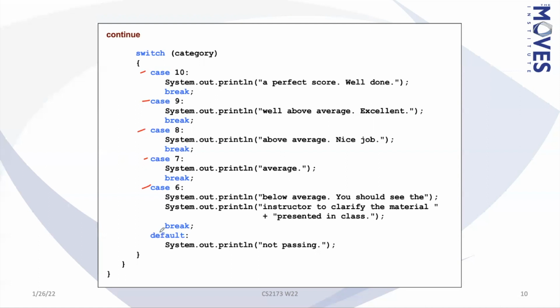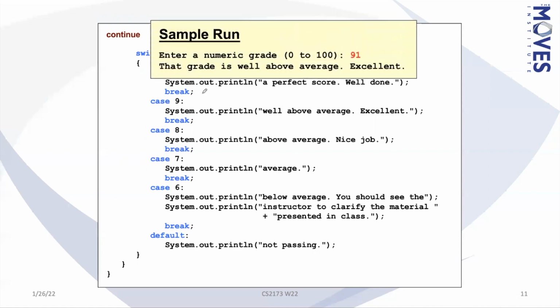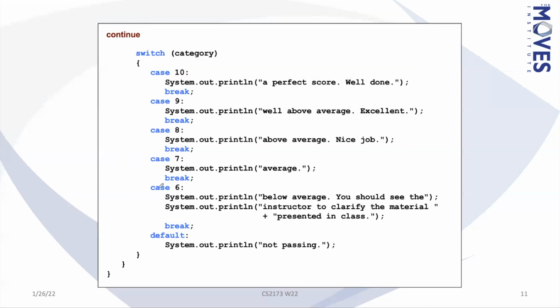And then here's a good example of the default. The possible values are 0 to 10. Those are the possible values. And in this particular case, we only want to look at 6 through 10. And if it's anything else, in other words, the default will get executed if it's 0 through 5. So this is a good exemplar of why you almost always want to have a default.